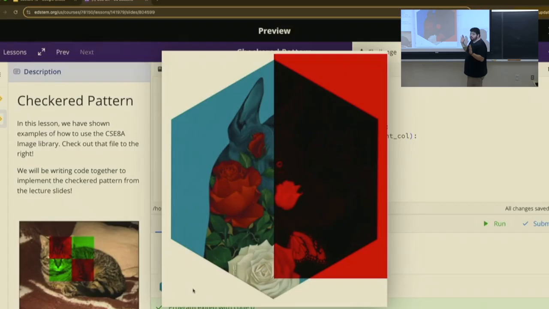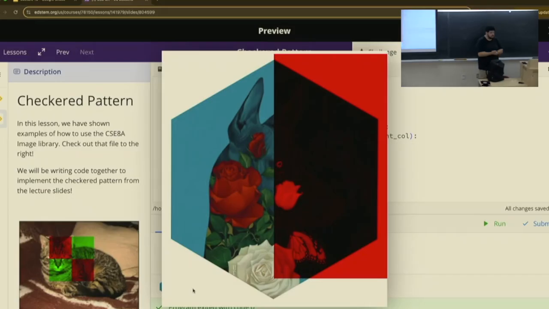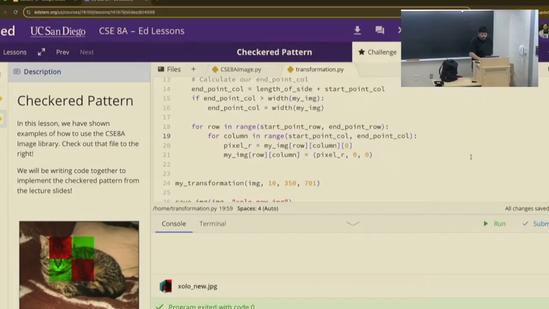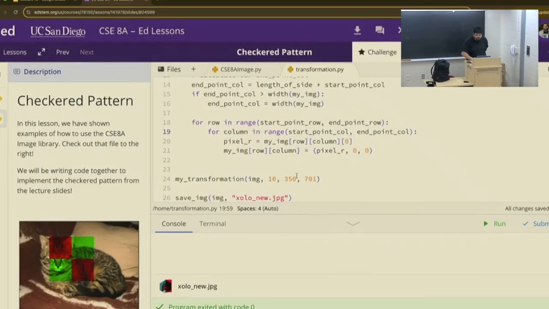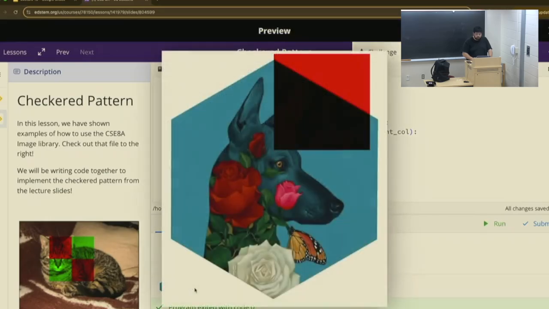Does that make sense of how we got there? Yes, no, yes, no. Yes? Okay, great. Now we have a function that does exactly what we want it to do. So now instead of 701, let's make it like, I don't know, 300. Okay? We run that. Works well.